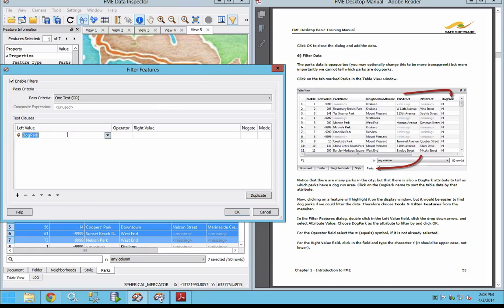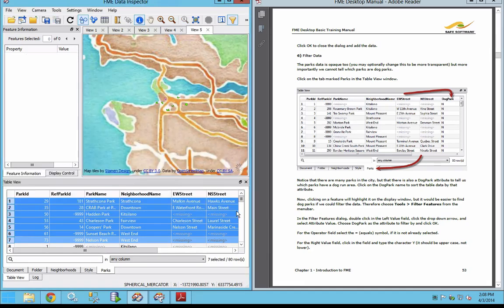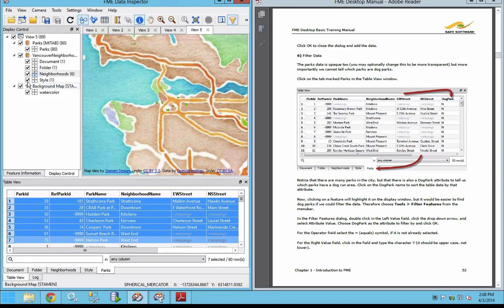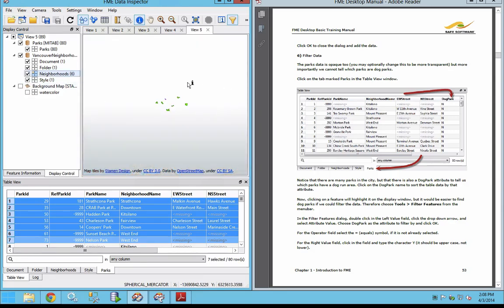Also, this is a case-sensitive search as well. If I do capital D, there I can see my dog park. OG. And then the operator equals, and the right value, capital Y. Keep in mind, FME is almost always case-sensitive. Hit OK, and it just shows my dog parks. If I go back to my display window, turn off my background map, there it's a bit clearer. I can see my dog parks.